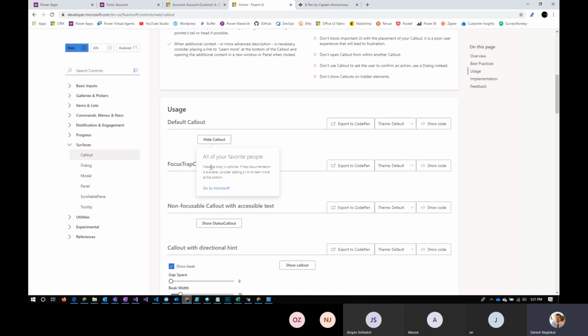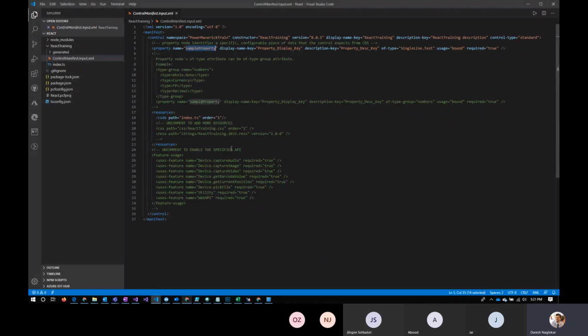We are gonna keep everything else the same, but the body is gonna be coming from the parameter. So we're gonna call this callout text, and just copy over. And then it's going to be a single line text. We're going to keep everything simple. We're not going to do anything complex in the control manifest file because our focus today is building the React and Office using Fluent UI.